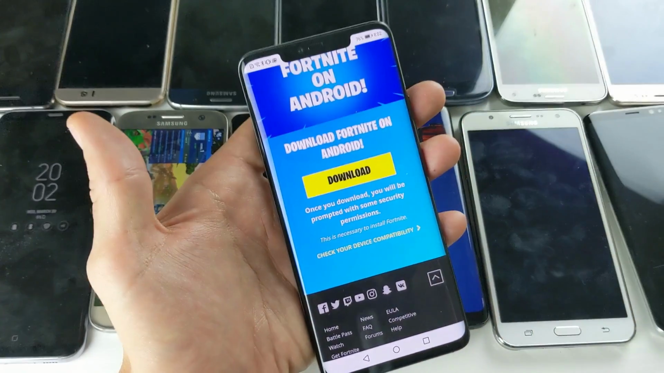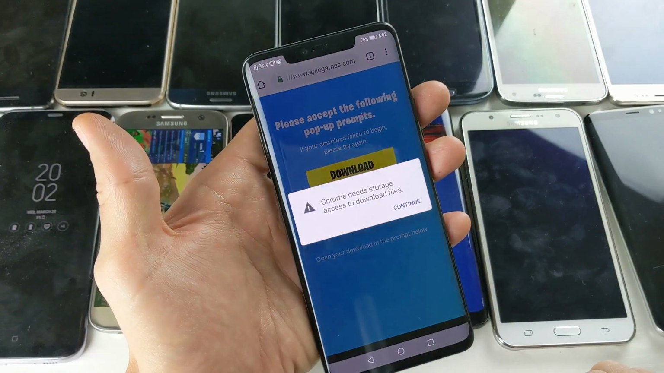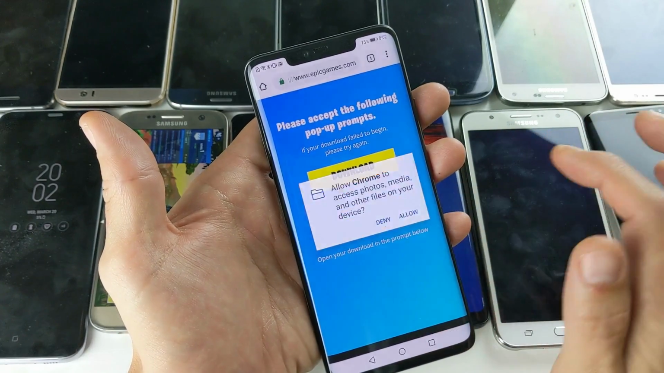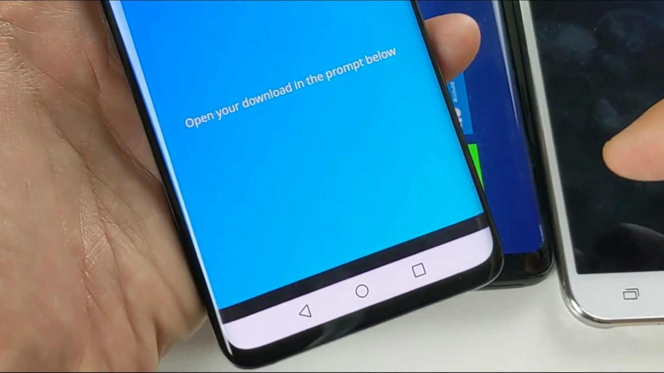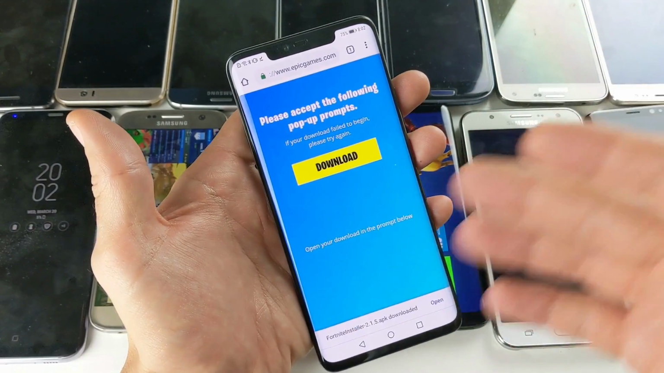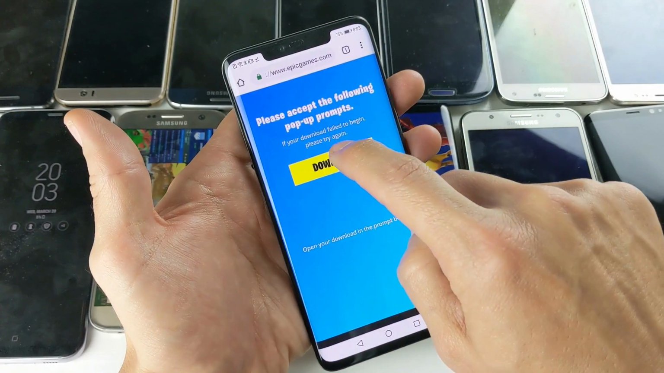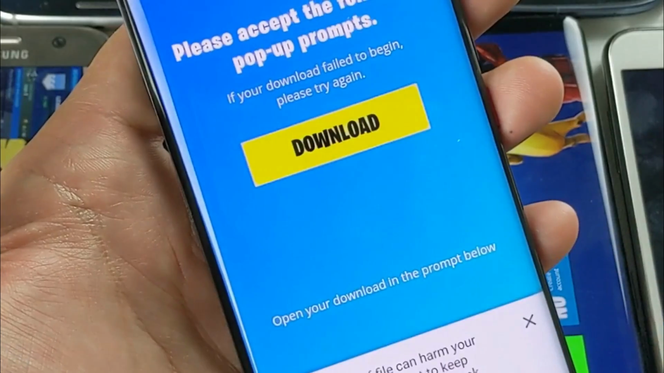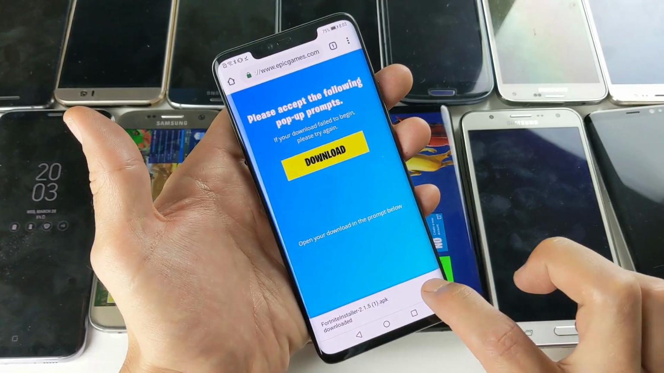So I'm going to click on download, continue, allow. Okay, this is the Fortnite APK, and this is from epicgames.com's website, not some third party where they're going to install malware and all that other stuff onto my phone. I'm going to click on download, okay this, and now I'm going to open it.